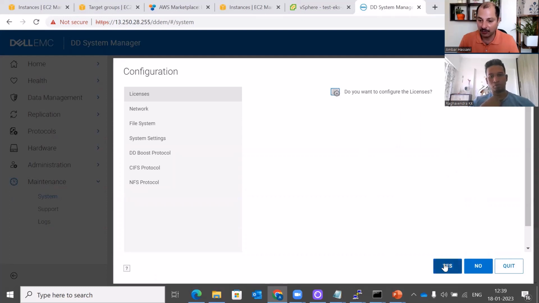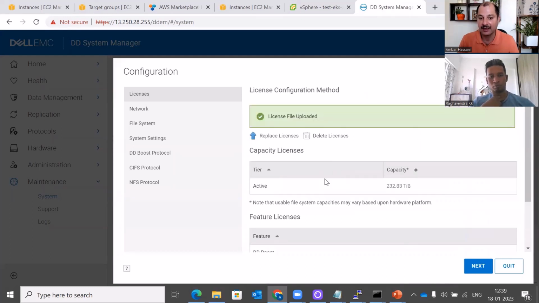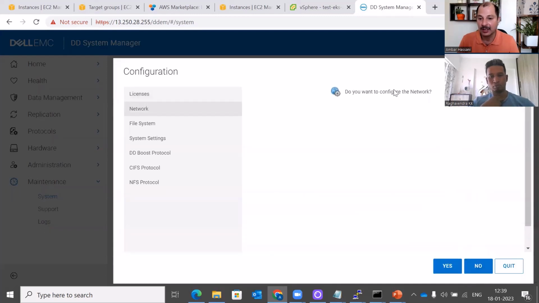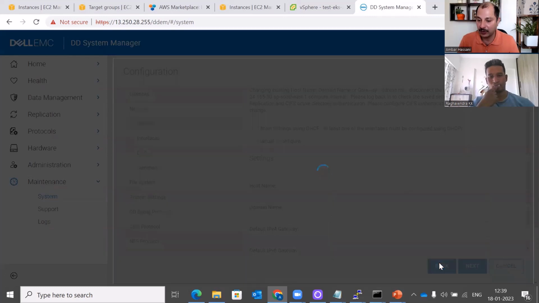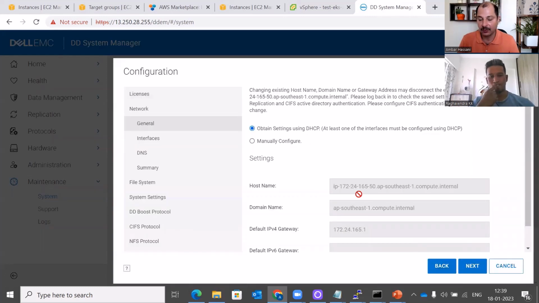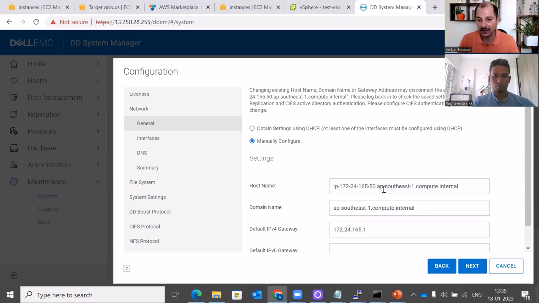Do you want to configure the licenses? I'll say yes. Okay. And then I'll say yes. And then it asks me, do you want to configure the network? I'll say yes in this case. So it's already taken the default DNS name for the instance and all that. I'll just manually configure this as a host name, which is backed by my DNS domain actually. So DDVE-AWS.com. I'm going to access this particular device through this particular host name.